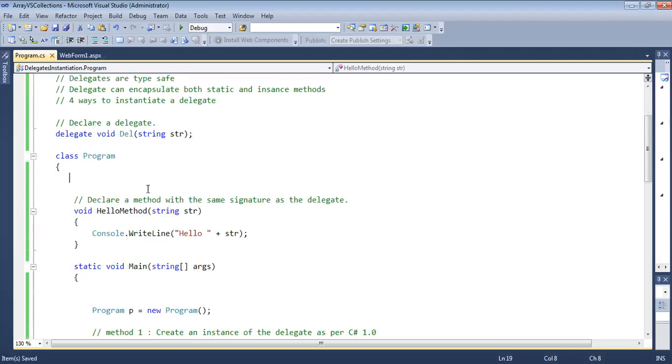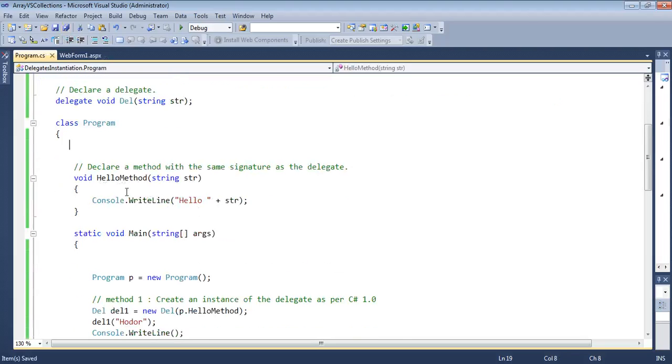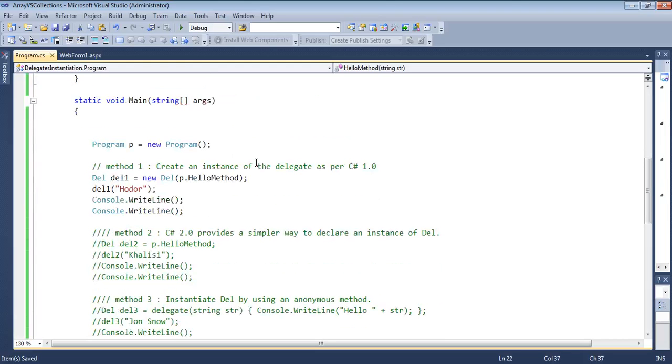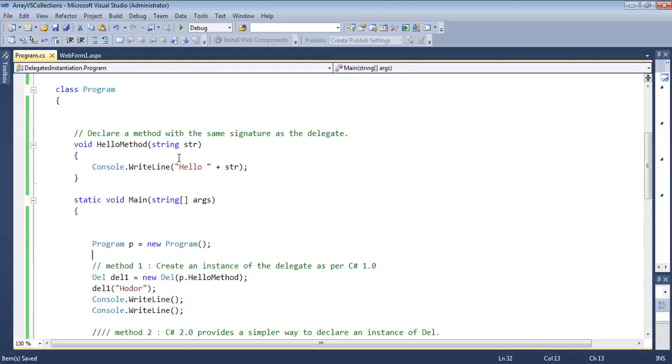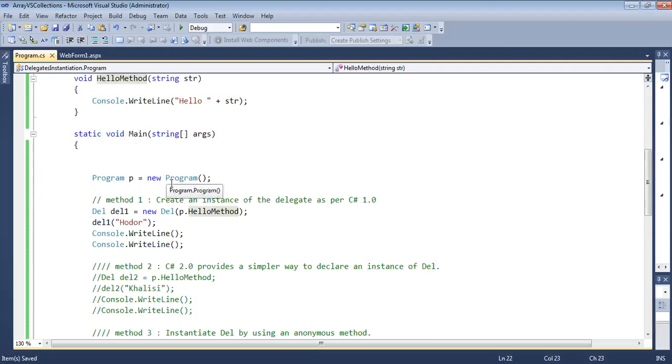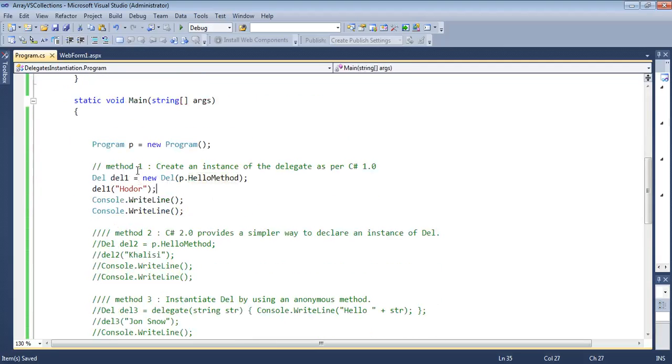Okay. So here is the method that we have declared. Guys, this here is an instance method. We can also make it static, which we'll see shortly. The method will have the same signature as the delegate, the return type as well as the type and number of parameters. Since this is an instance method, we'll create an object of the class Program. And here this is the first method.